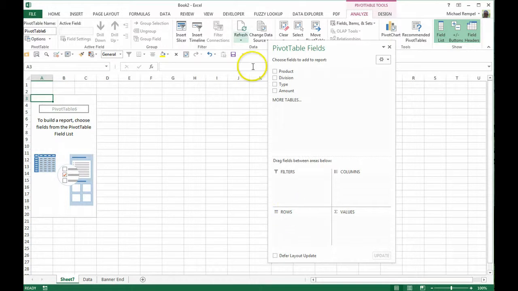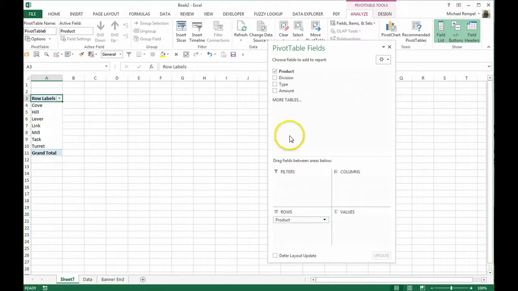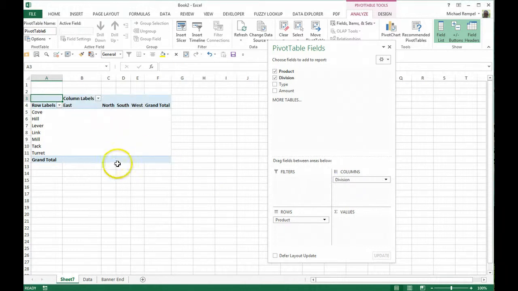So what we'll do is I'm going to take products and I'm going to put those into the rows, and as I do each item, you can see my pivot table starts to take shape. So it took all the different products and created a different row for each one. I'm going to take the divisions and put them in the columns. So I've created a grid here with products and divisions, anticipating the data that I'm going to insert into that.